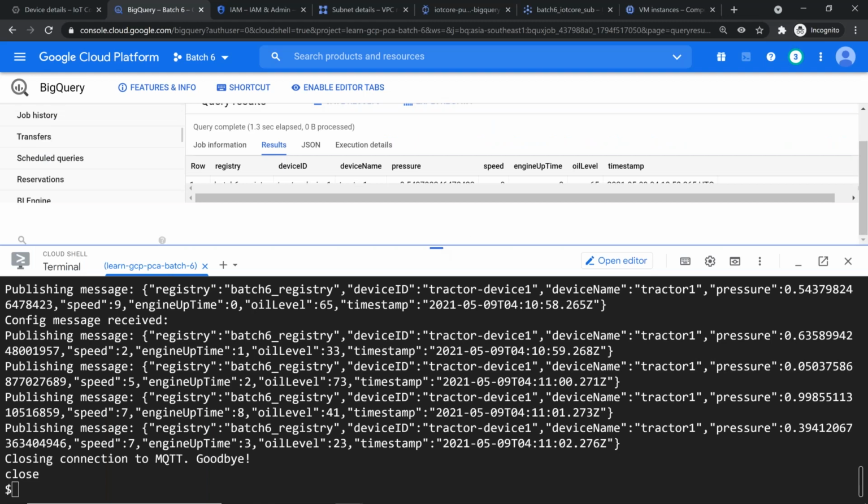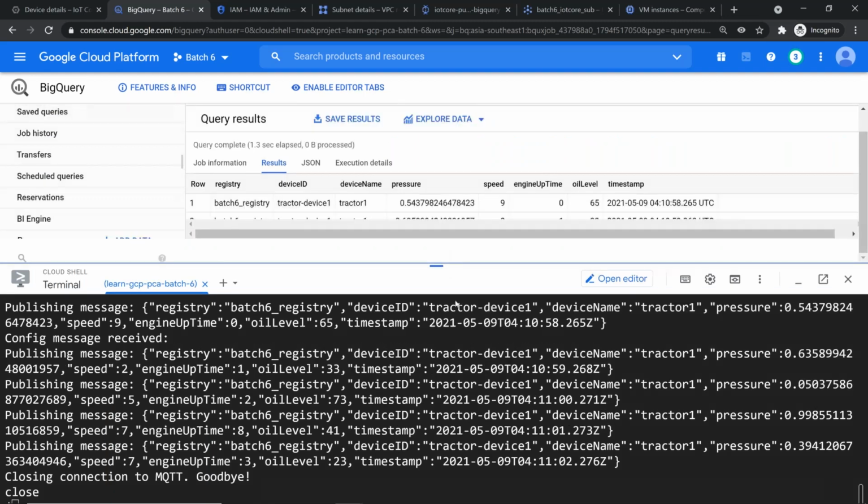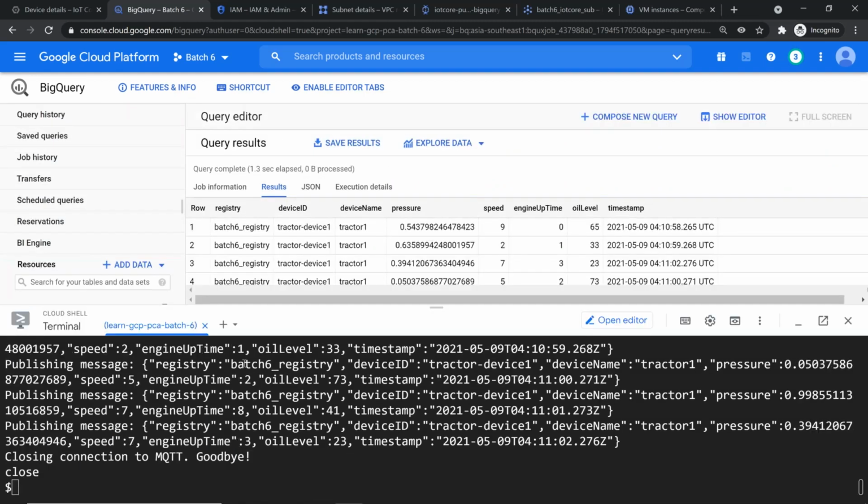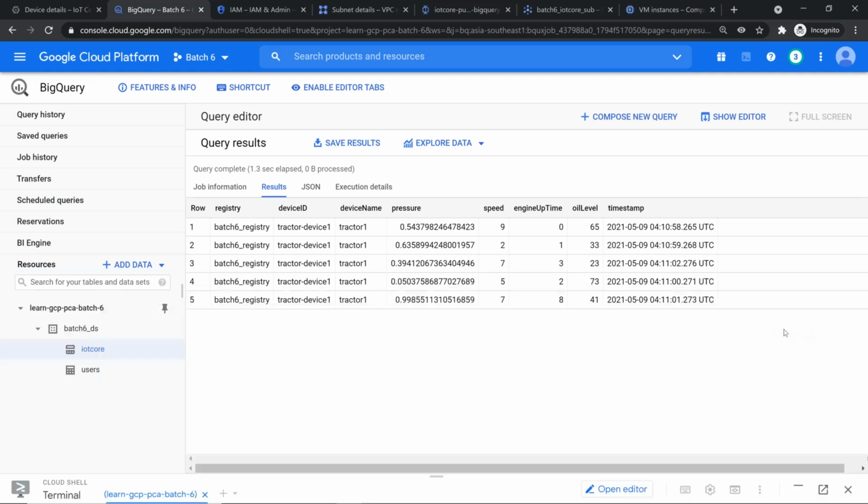So this is the data which you sent. Engine speed 7, oil level 3, speed 7, engine uptime 3, time is, it shows very correctly. So the data is now completely inserted into BigQuery. Now if you want to explore it in Data Studio, you can explore it in Data Studio. And this is also partitioned by timestamp, which is a really good choice.